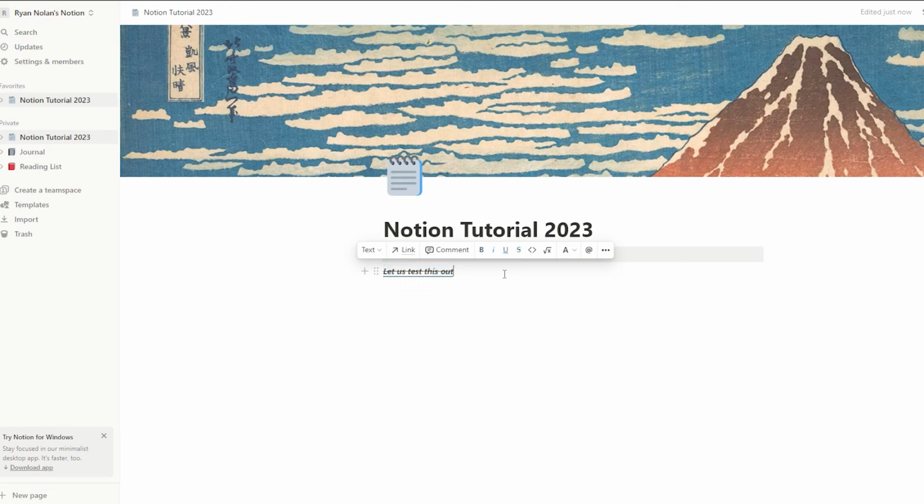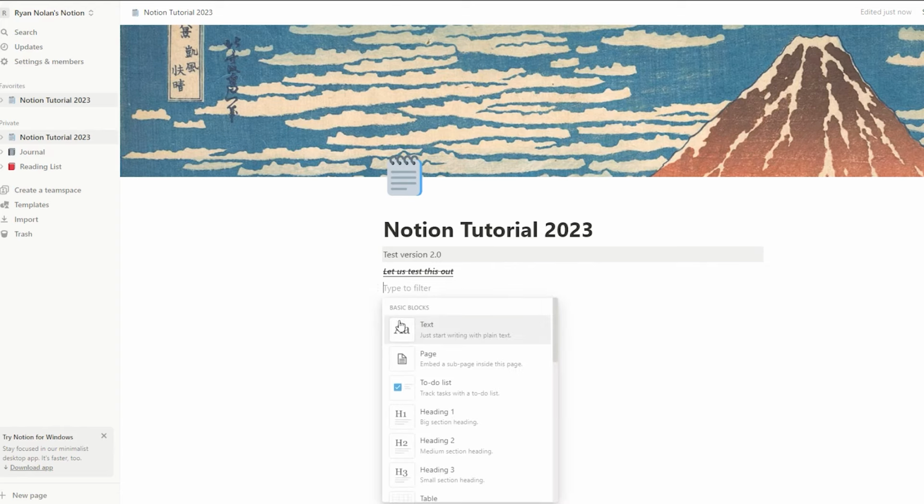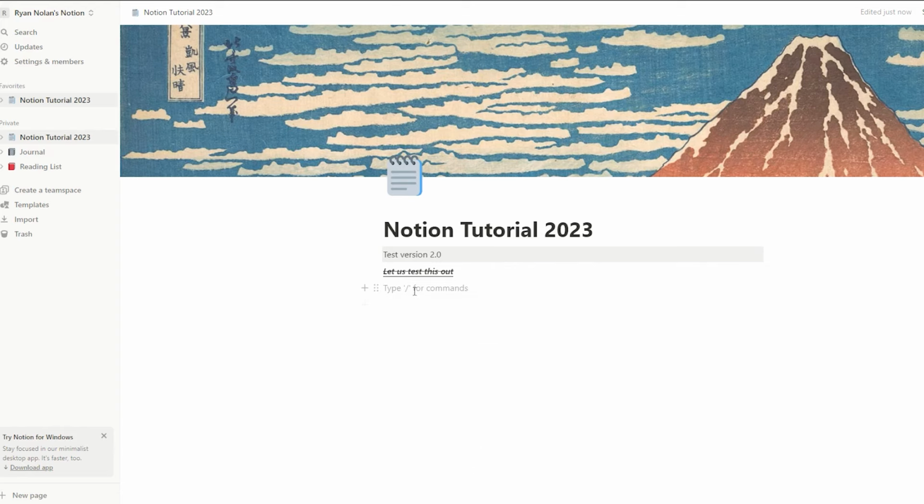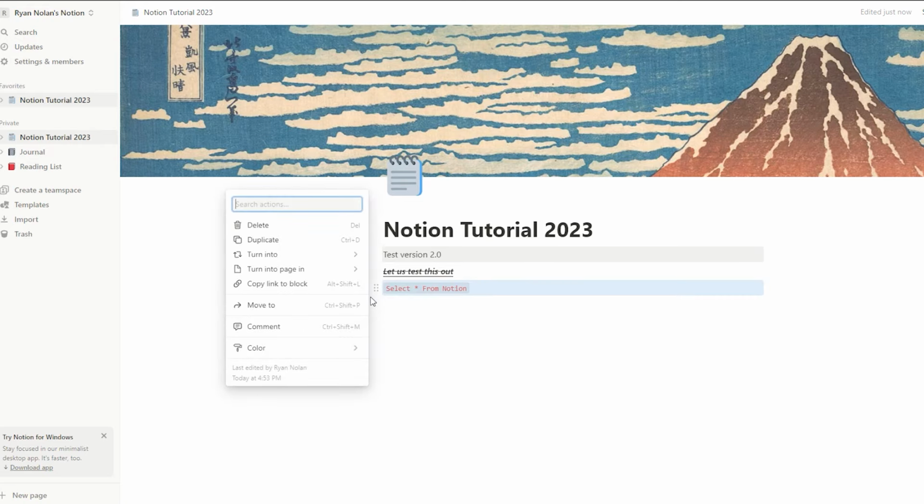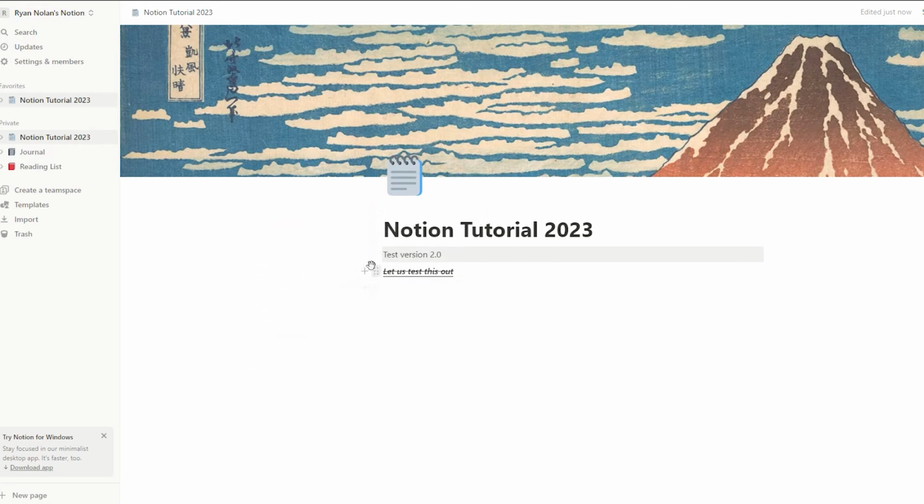And if you wanted to make this as code, which if any of you guys know a little bit of programming, you can go over here and we're going to put text, and we're going to put select star from Notion, and we're going to go over here and make that into code. So a little bit of SQL for you guys. Let's delete these, and we're going to show you the next objects in here.